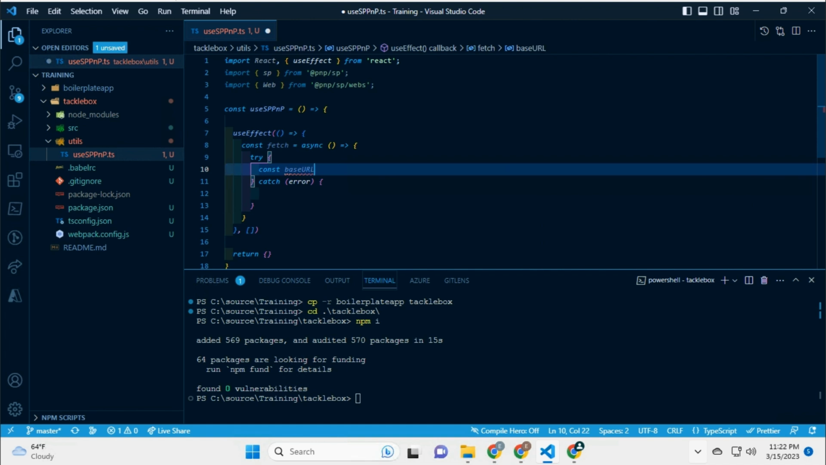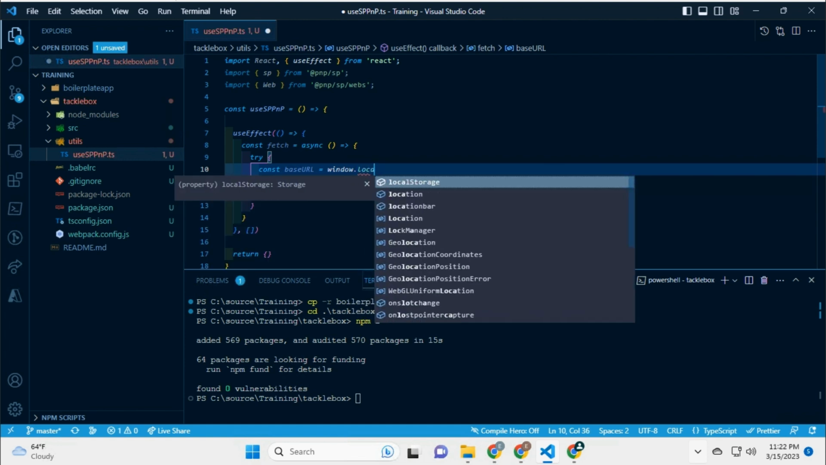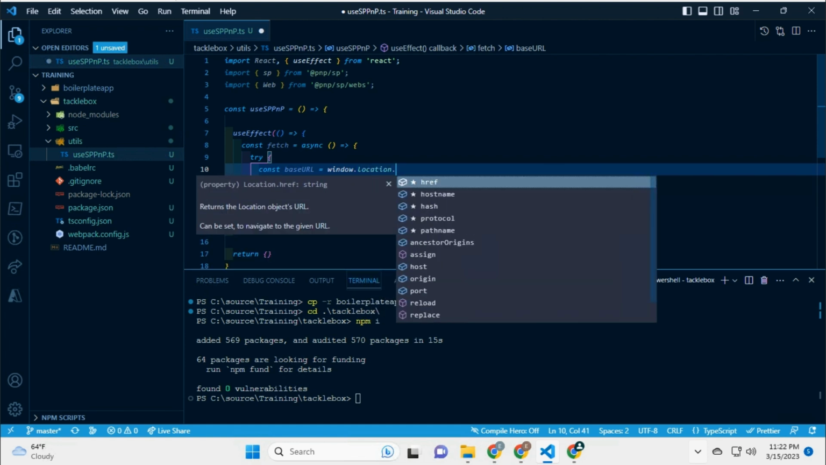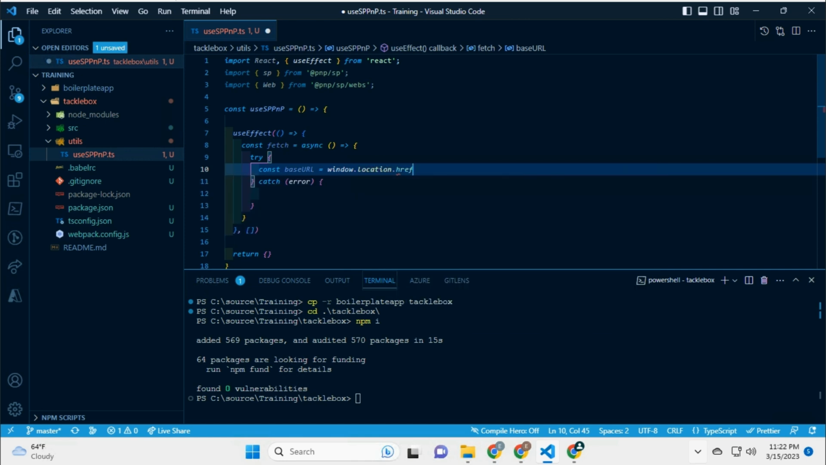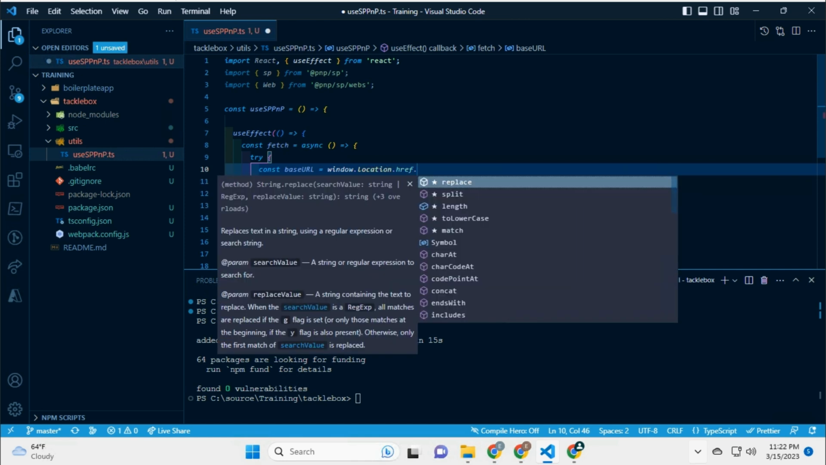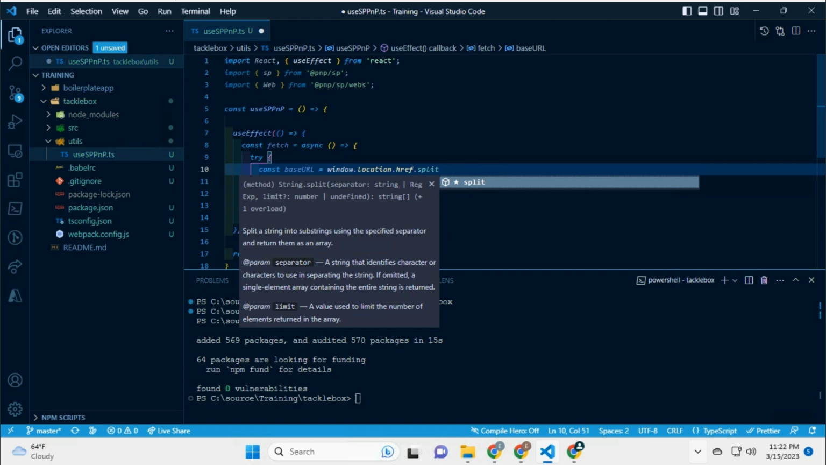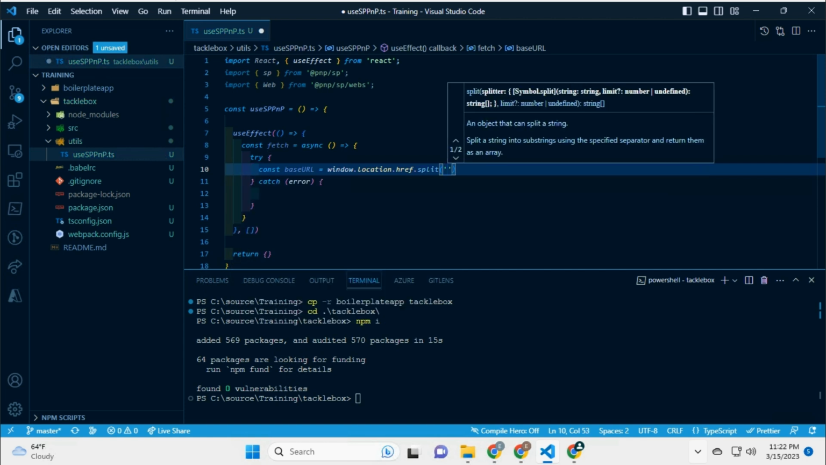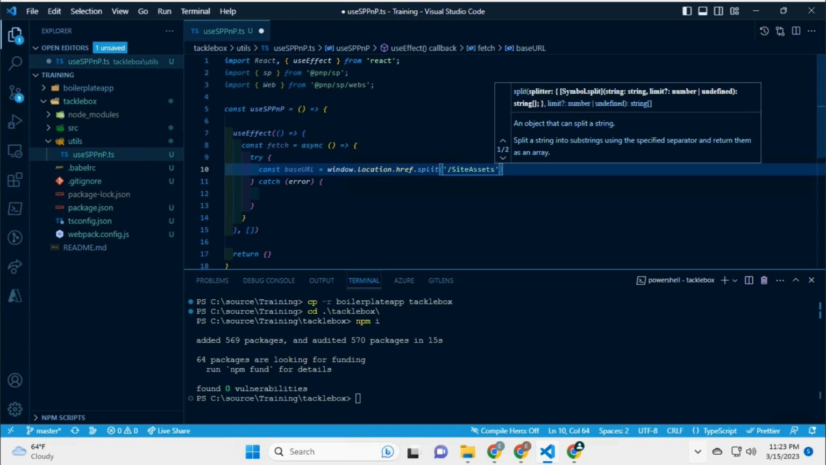to set up our base URL for the application. And to get our URL, we can look at our window object, get our location, get the href for the location, and use the split method. And we're going to be splitting the method at the site assets.